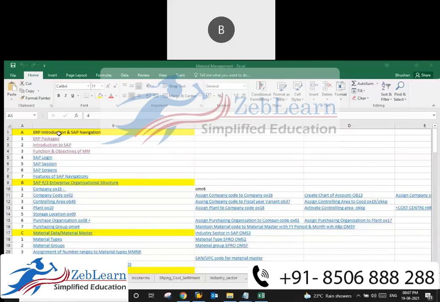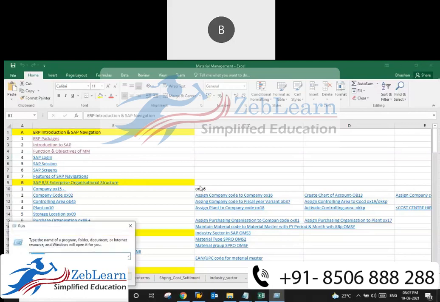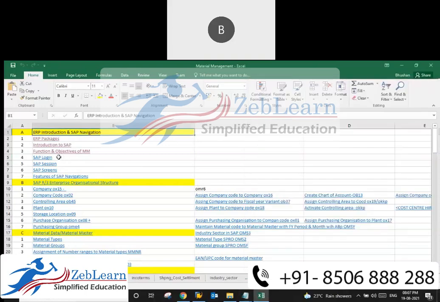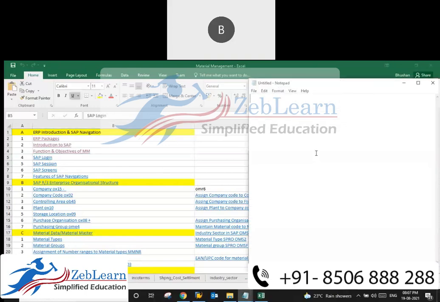So in ERP introduction and SAP navigation, as a fresher, you can know each and everything about the SAP login and its various attributes. Okay. First we cover this SAP login: how to log in to SAP.